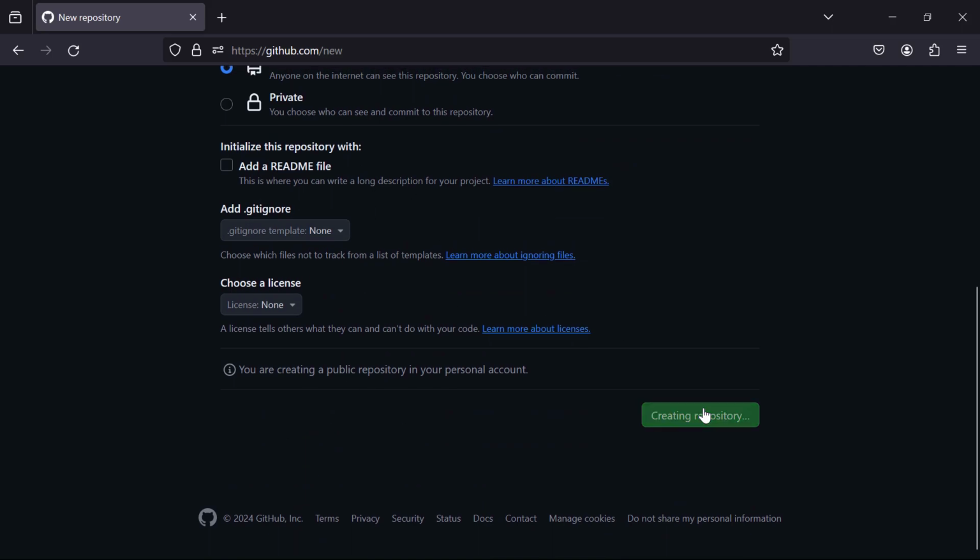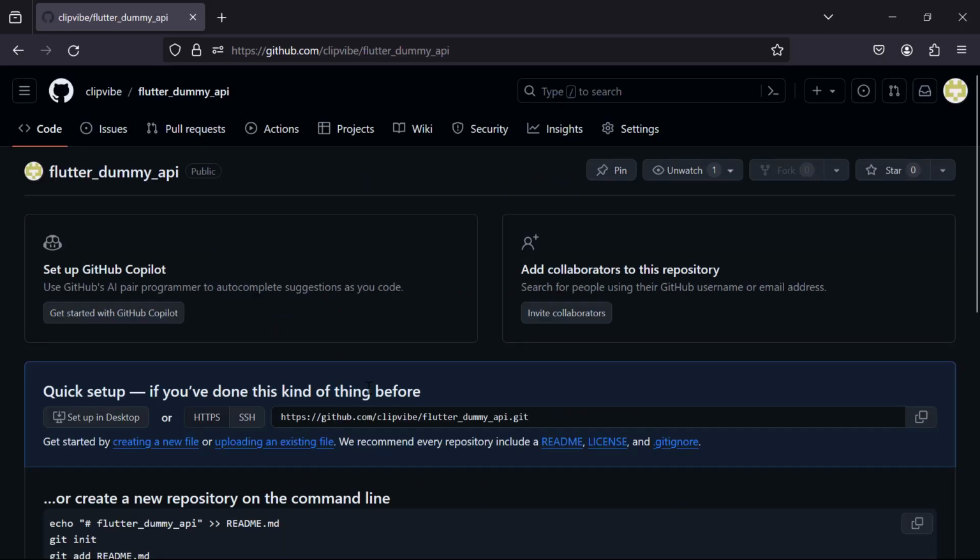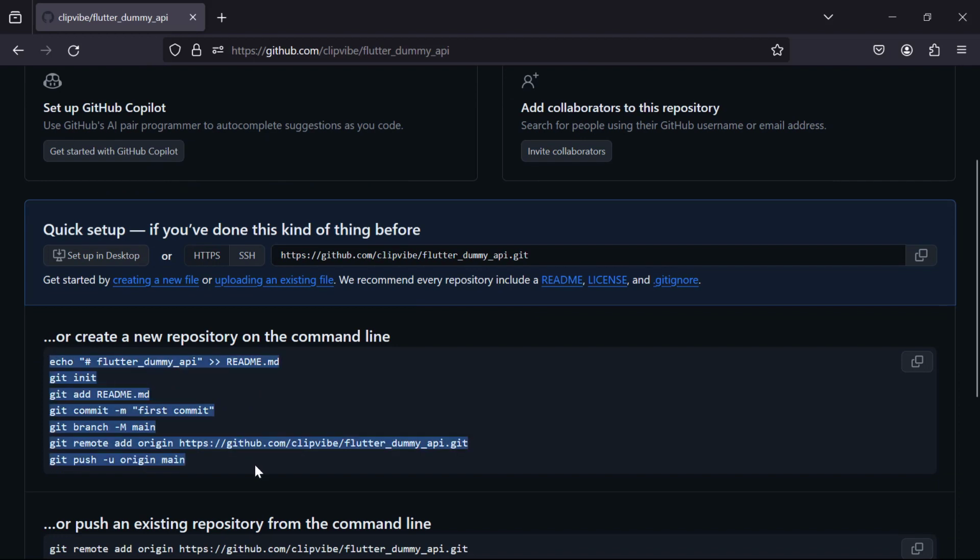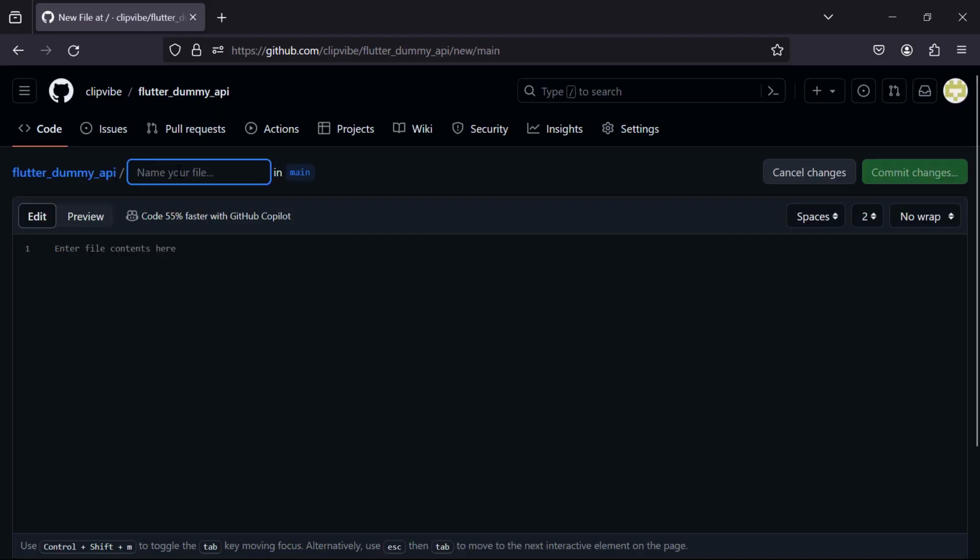Click at create repository. So when the repository is created, there are a lot of things that need to be done, like adding data to the repository, committing, pushing and so on. But as we will be only creating a simple file, instead of using all these commands, let's create a new file by clicking at this creating a new file. And I'll be naming this file as facts.json. So this will be the JSON file which will act as an API.